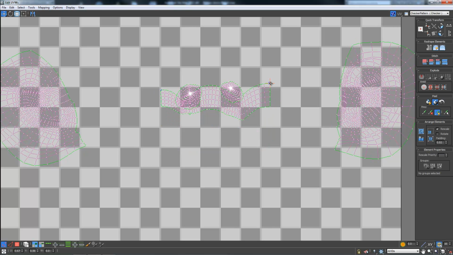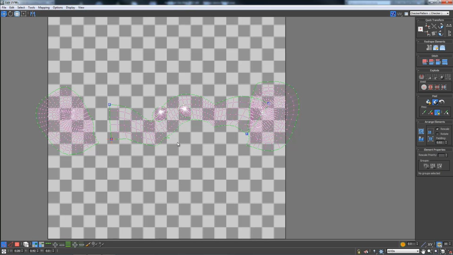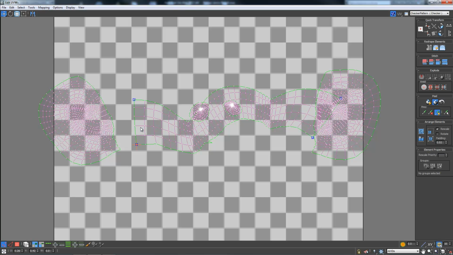There we go. So you get to see what we can get with this. Let's just get more tension here and straighten this out, and you can utilize all of the tools that you have within your toolbar. But yeah, so that's more or less the unwrapping process.